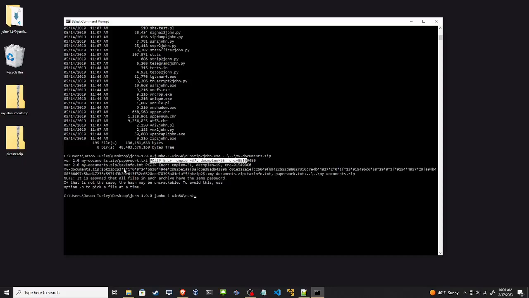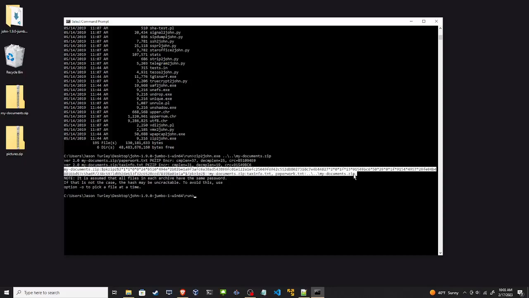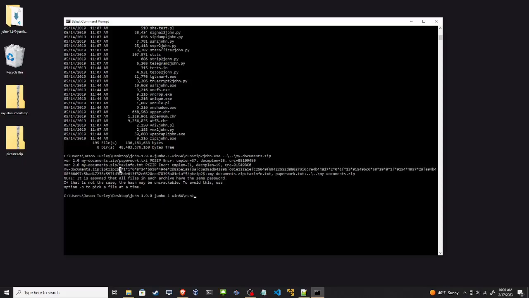Some more information about them. And then this is what we care about here. This is the unique hash right here, this pkzip dollar sign. That's what we're going to feed to John. So hit the up arrow.